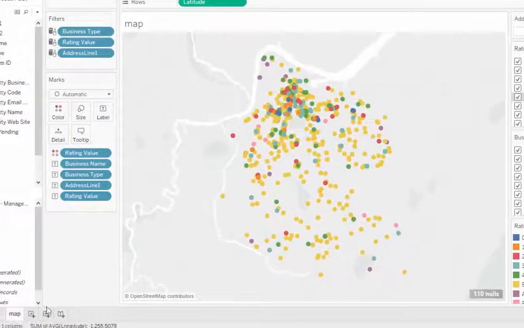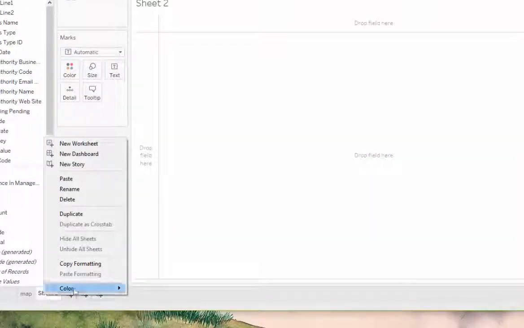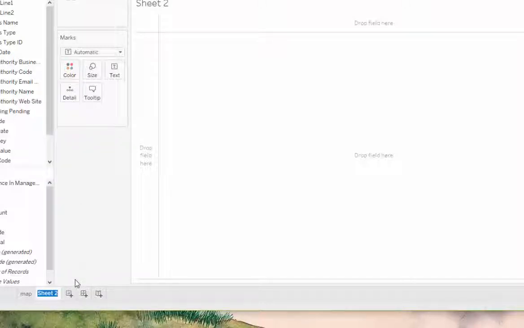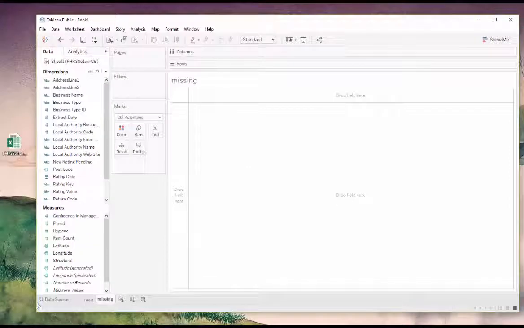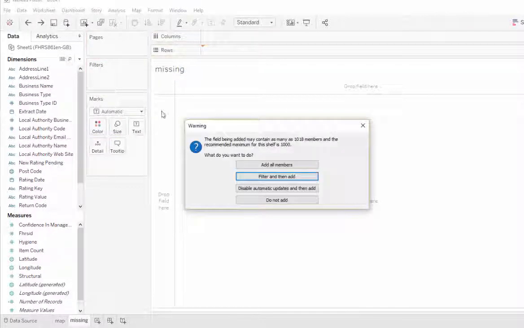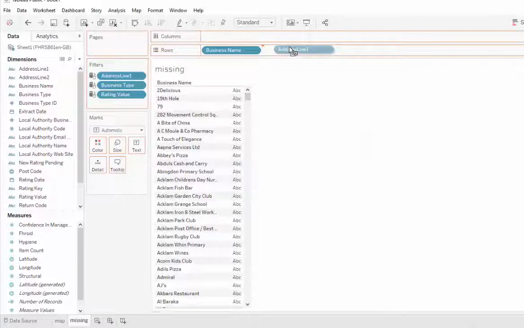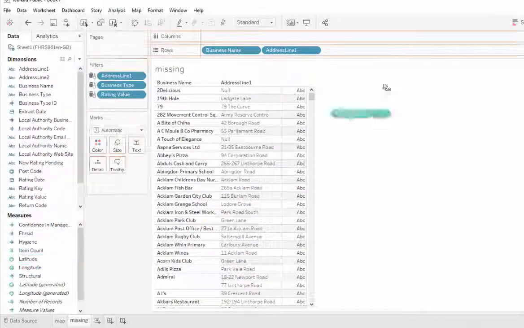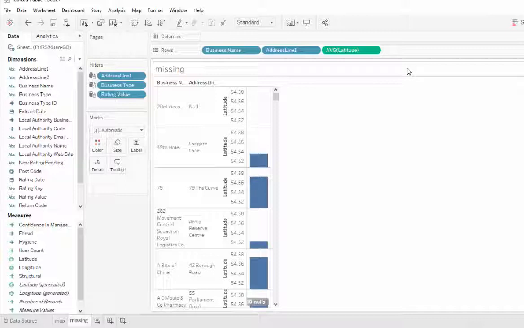Okay, so what we're going to do is create a new worksheet, which I'm going to rename as Missing. We're just going to create a very crude worksheet with just a list of the ones we're interested in. So we're going to drop the business name in there. It's asking us, do we want all the members, because it's quite a big data set here, 1018. Yes, we do want all. We can set up a filter here, but for now we'll just do it this straightforward way. I'm going to add Address Line 1 and also longitude and latitude. It doesn't really matter which one, so it's not particularly informative here.